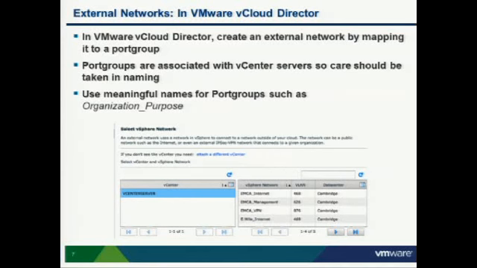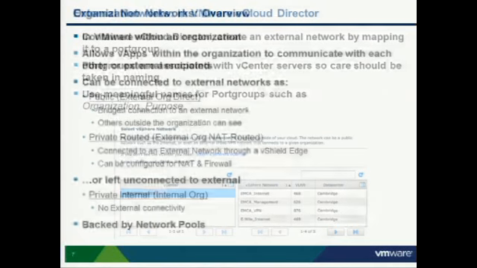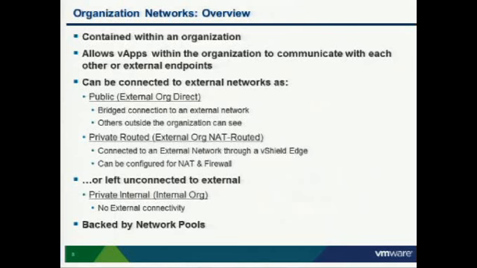Now, in order for VMs to actually use that, we have to connect them to what we call an organization network. So these are inside of each organization. An organization network gets connected to an external network, and it allows VMs to now use that external network. Because we don't want the organizations themselves to see these external networks. These external networks might be shared between organizations.